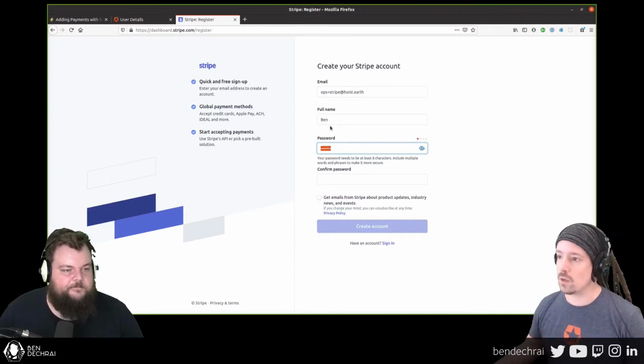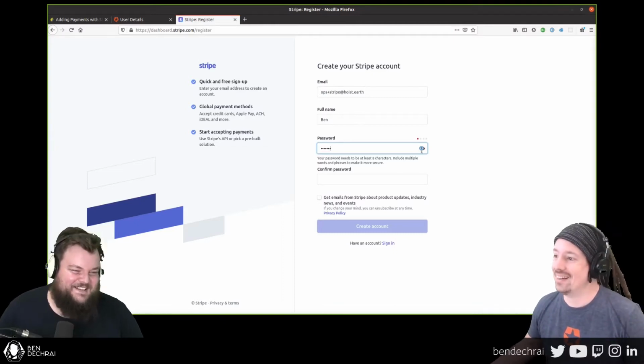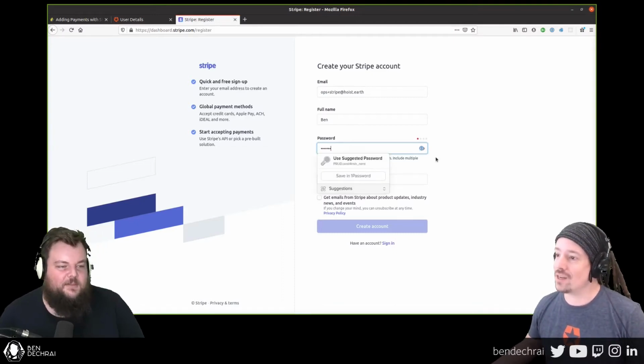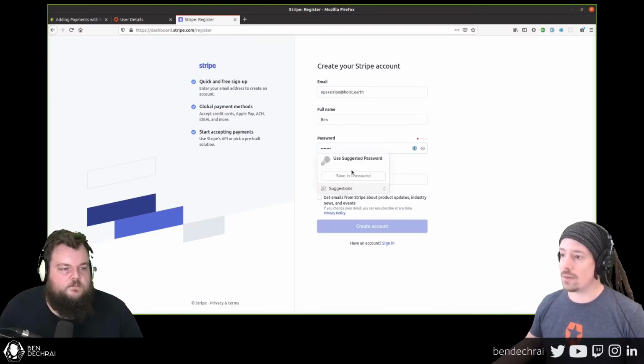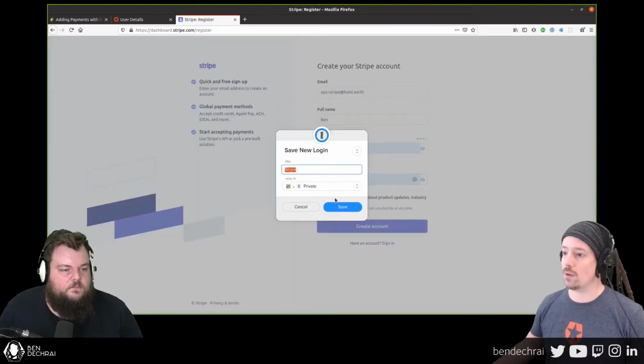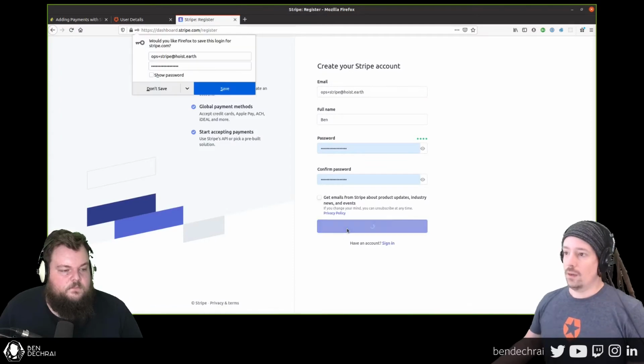Oops, that's my password. I was typing in my surname, and I was thinking, why can't I see it? Oh. Yeah, please don't use your surname as password. Yes. All right, so let's use that password there. Doesn't want to let me use it. There we go. Sure, we'll save that. Create account.